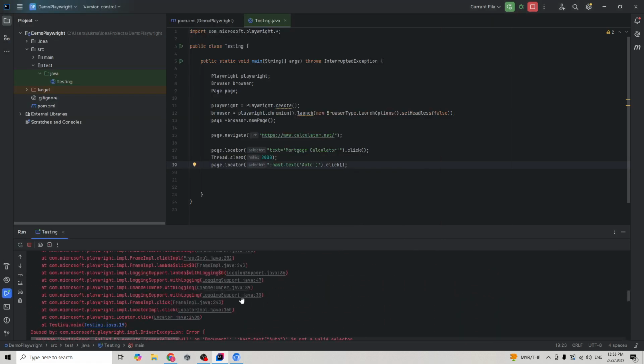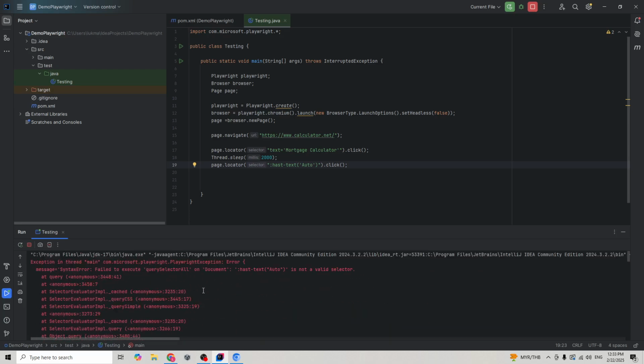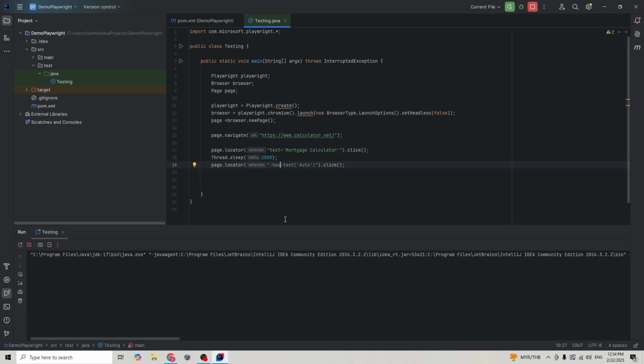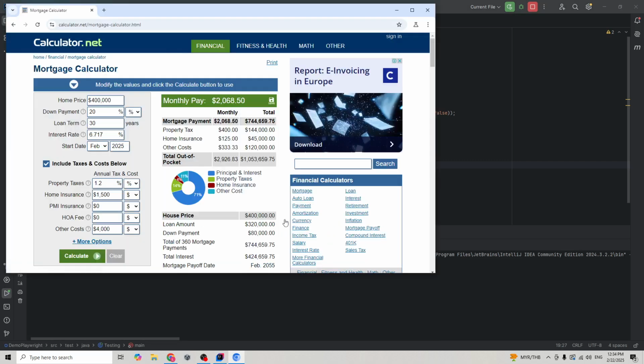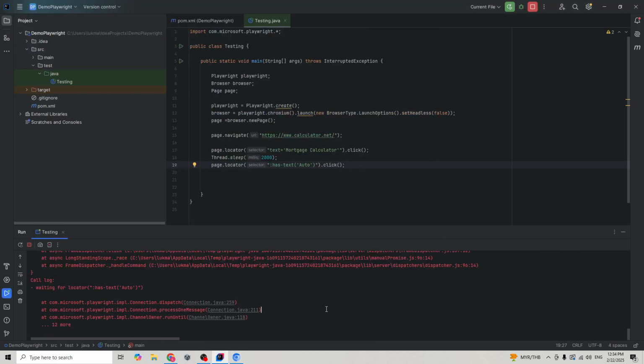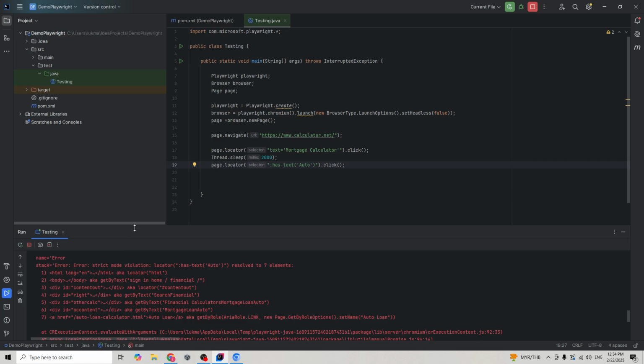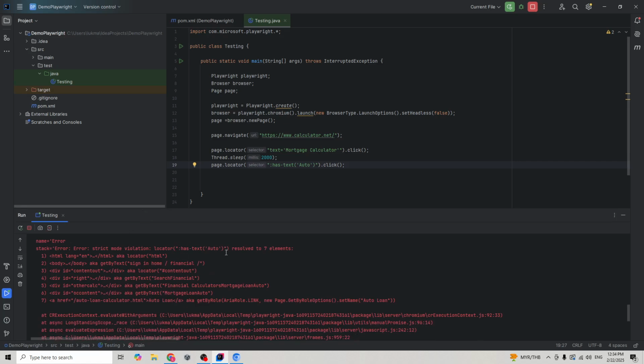Okay, as you can see, we got an error here. It's not a valid selector. Oh, sorry, has. Sorry, my bad. Let's rerun it again. Yeah, as you can see here, Playwright says that hashtag auto resolves to 7 elements.